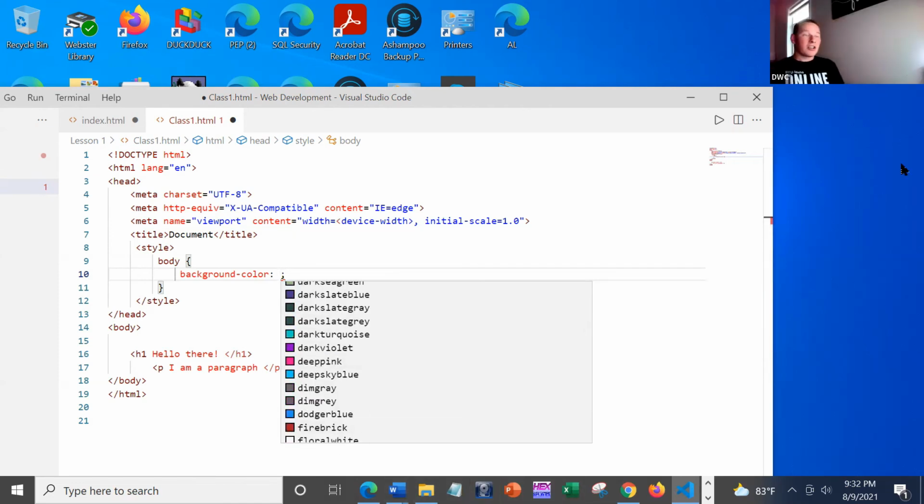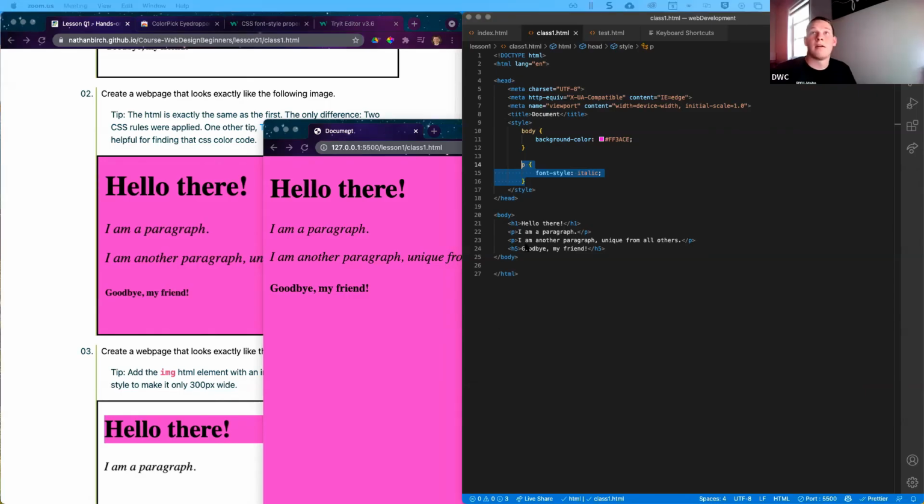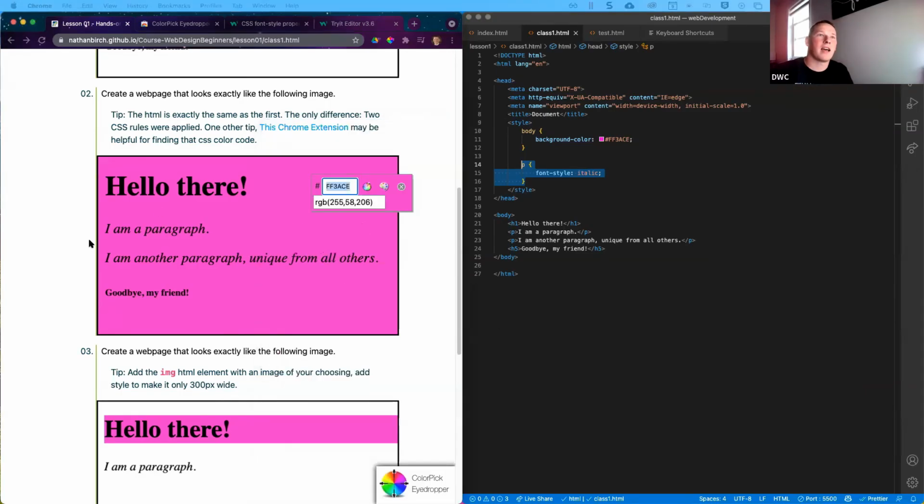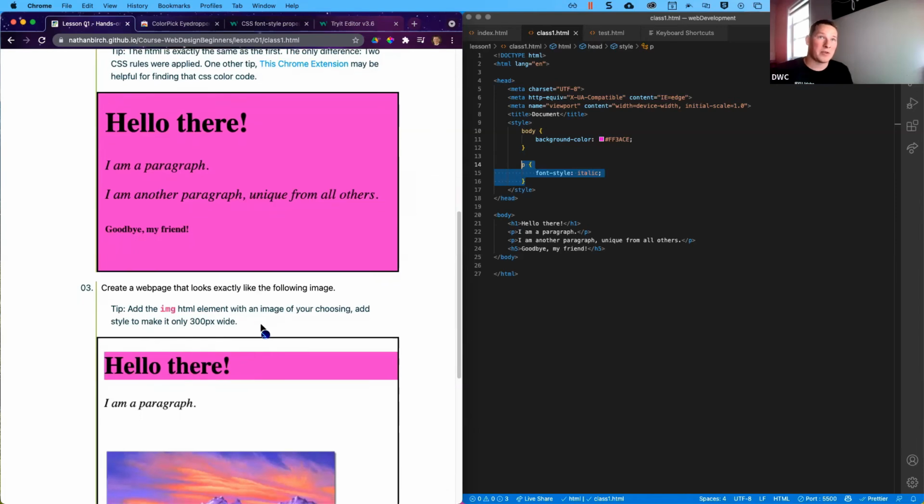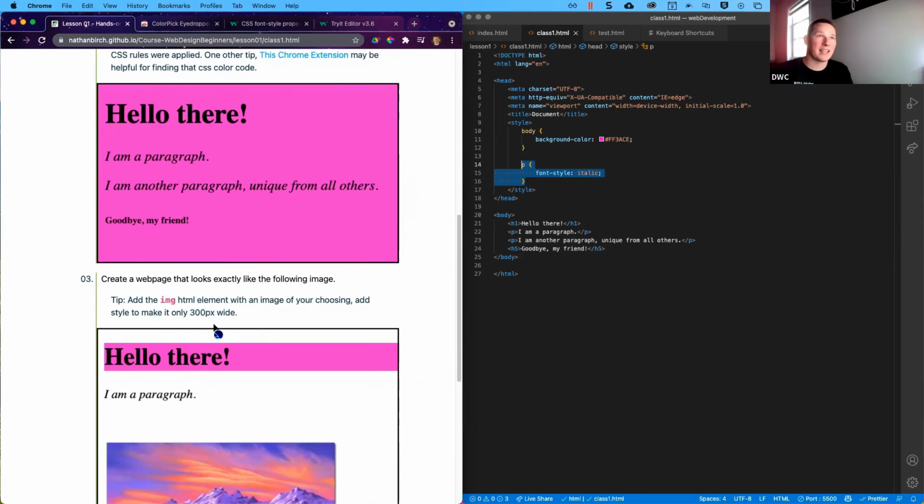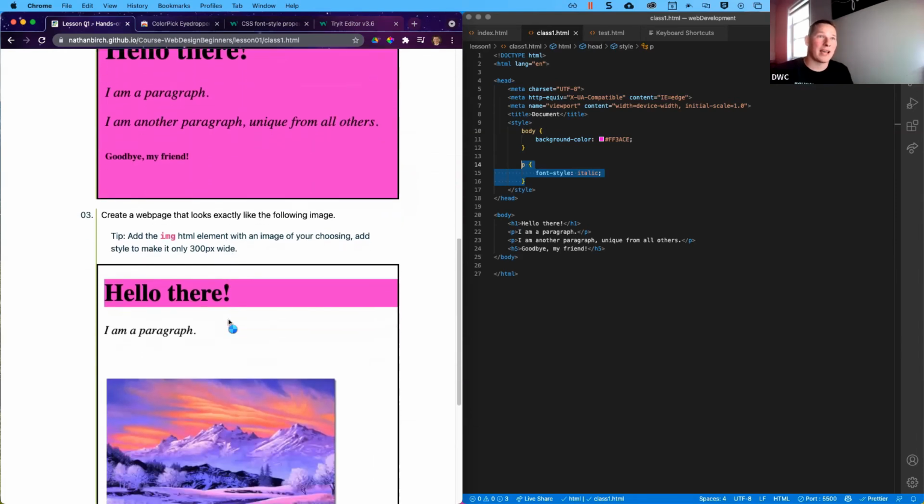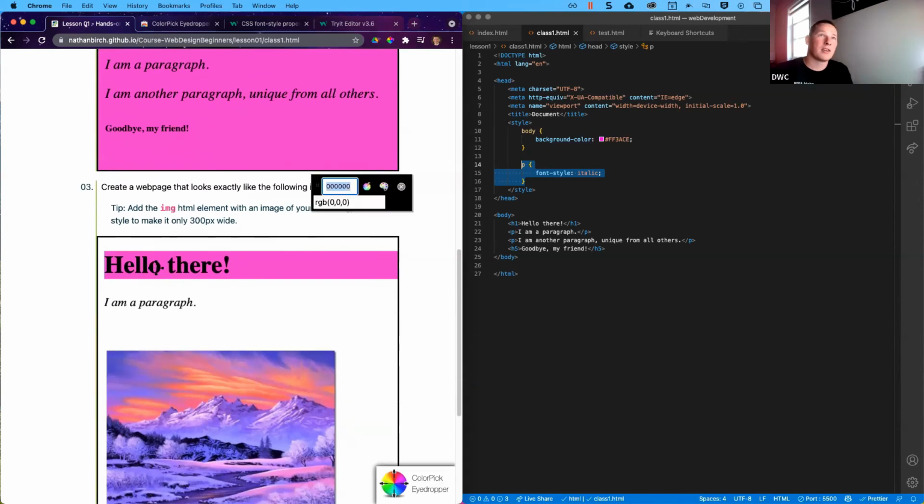And again, I'll share this with you guys also. Okay, let's look at our next one. Create a web page that looks exactly like the following image. Tip, add the image HTML element with an image of your choosing and style it to make it only 300 pixels wide.